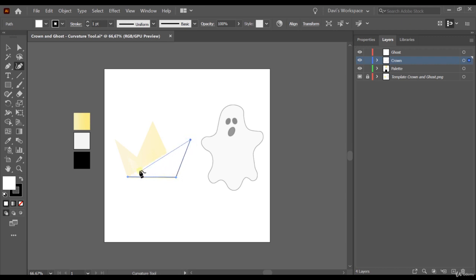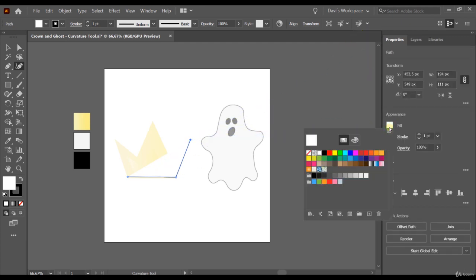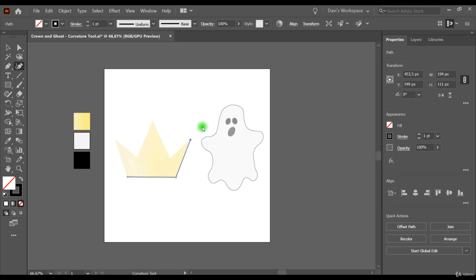Oops, can you see this? It's filling in with the last color that I used. I'm going to turn this off. How? I'm going to go to Properties and choose Fill and just choose None. Just for now, okay? Click outside. And now I'm going to continue drawing the crown.